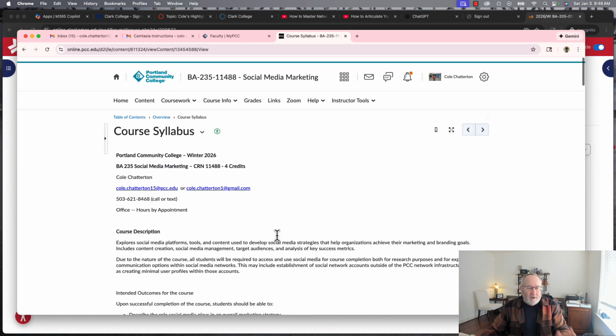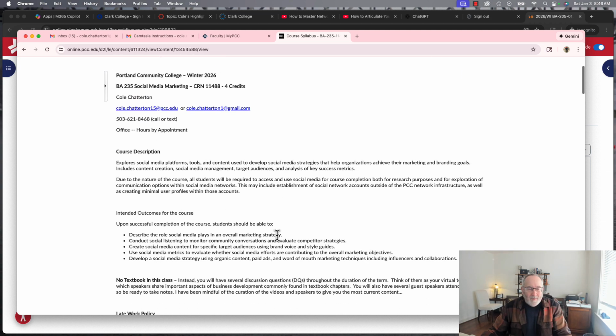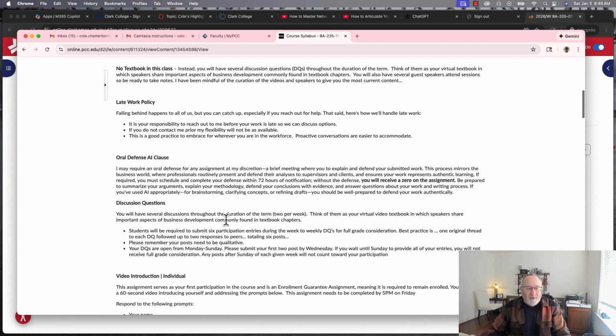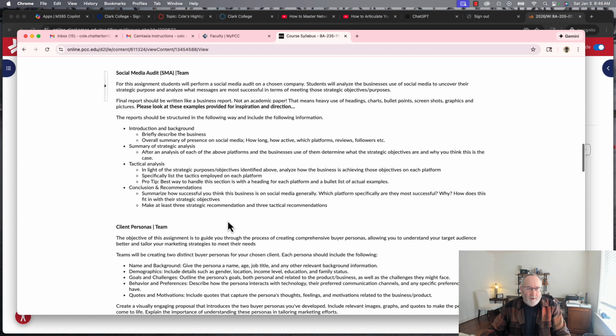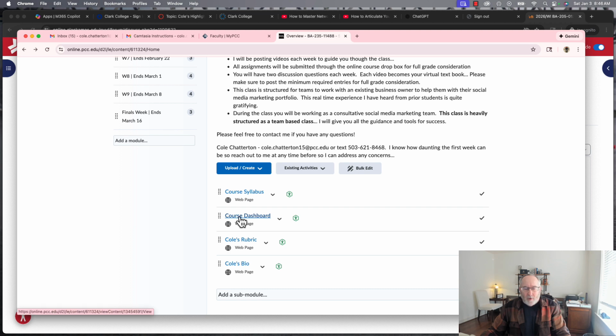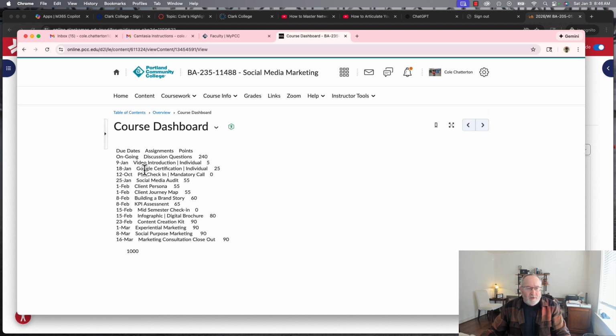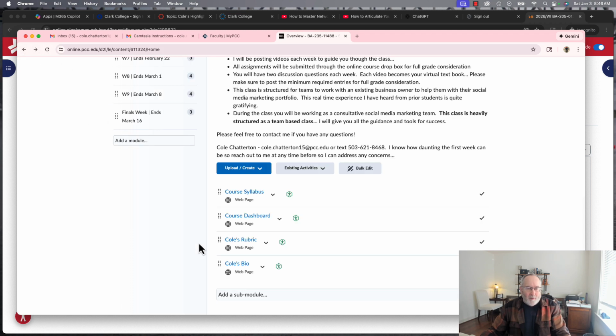This is the syllabus, not my bio: the course description, and all the detailed information of the assignments and what you're going to be doing throughout the term, okay? The other tab here is your course dashboard. It tells you when each assignment is due and the point value for each. And then finally, I have a rubric here for you.